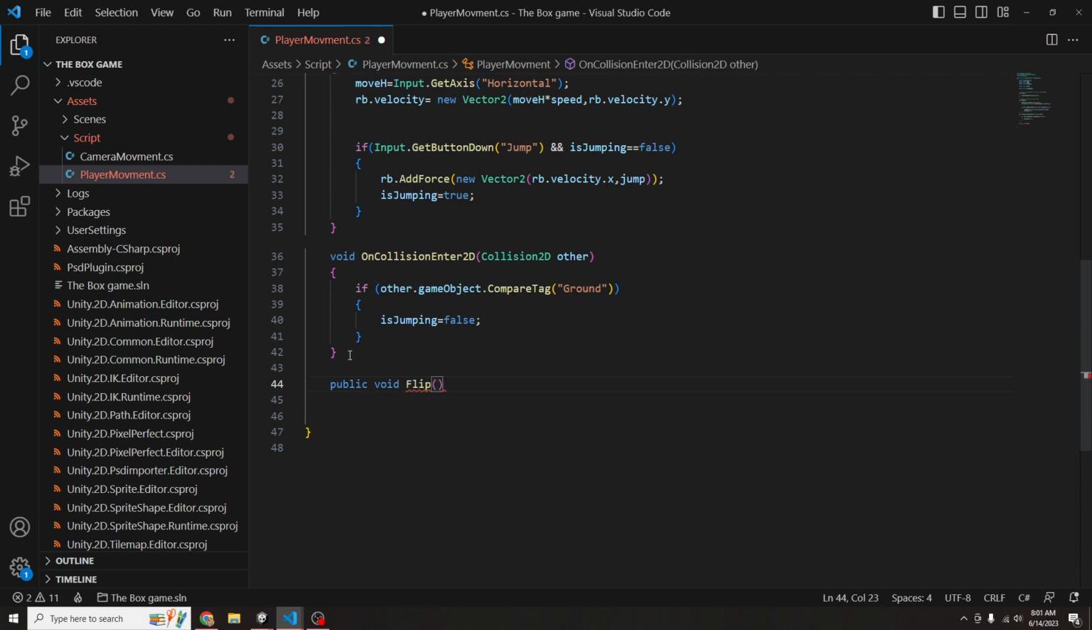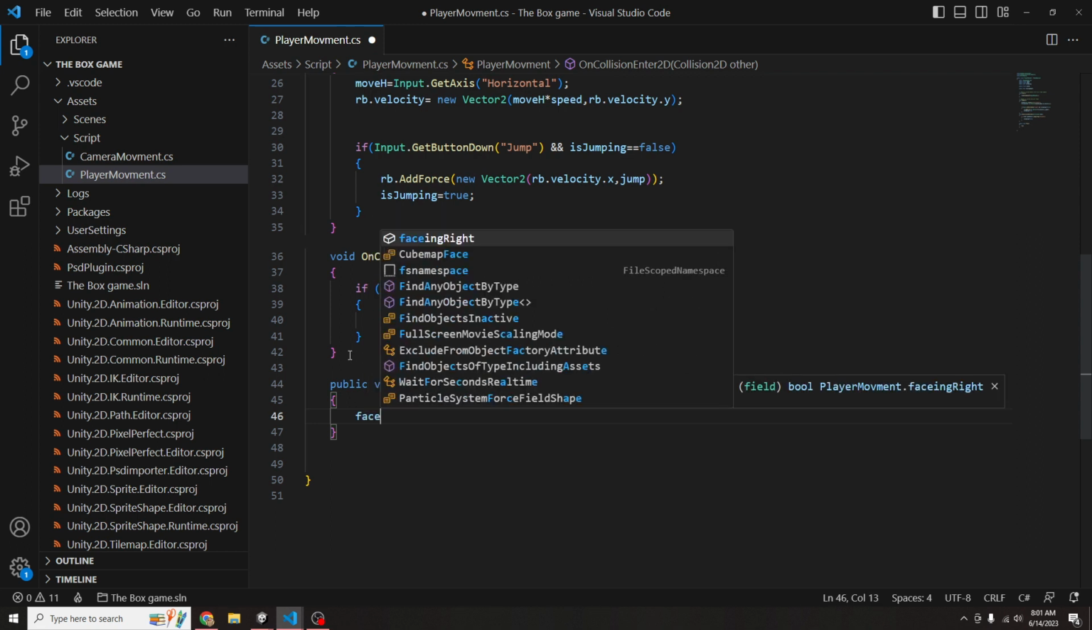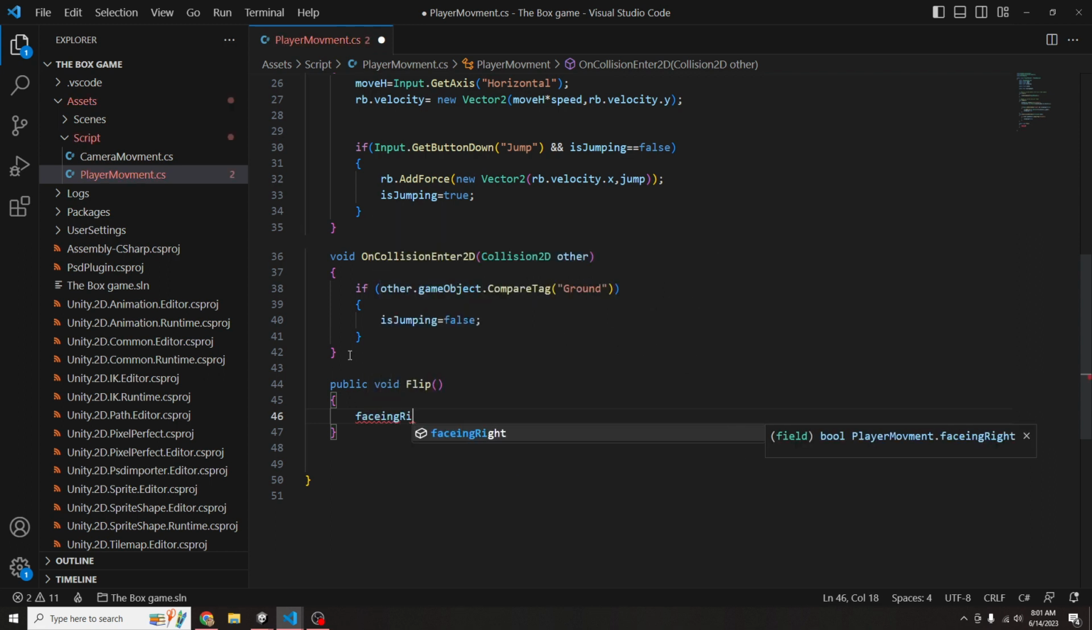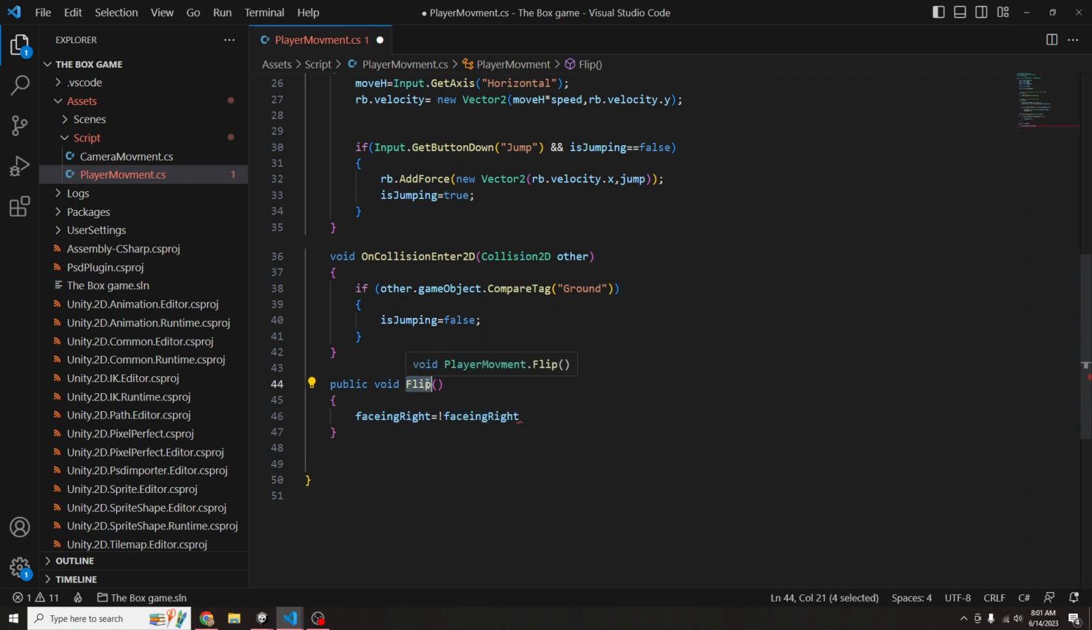and we will open it. We just name it Flip because the whole purpose of it is to flip our player face. So if our player is facing right, we want them to not face right. So basically this means facingRight does not equal facingRight. So every time we call this function, facingRight will be false because it won't face right, and then we are going to change the player facing direction.